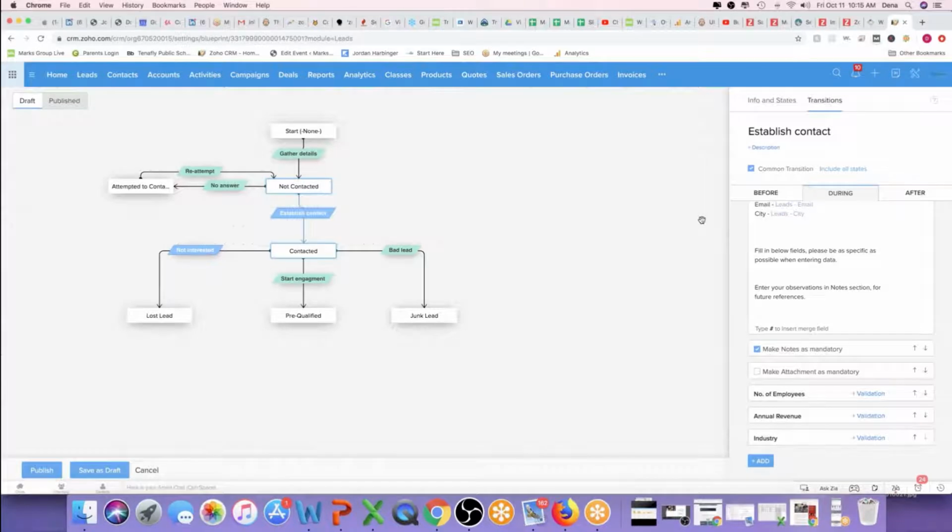And one thing that's important to note is that in this case, you could see that established contact and not interested are both in blue. And what that means is that these are what's called here common transitions. If you unclick that, they become green, or at least in this case, the established contact. By clicking on the common transition, it means that it can be the transition that happens in between more than one state, and you can show which states you want it to happen in.